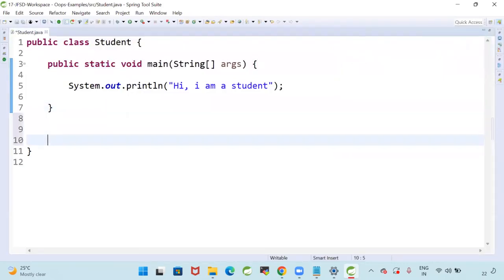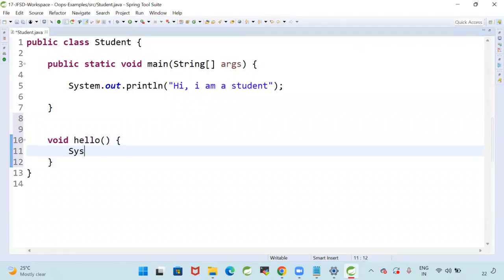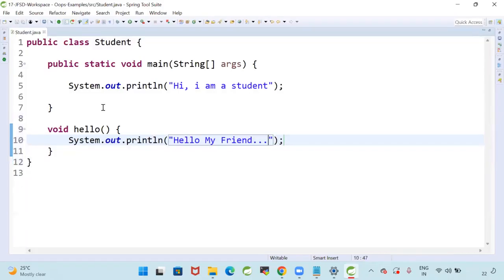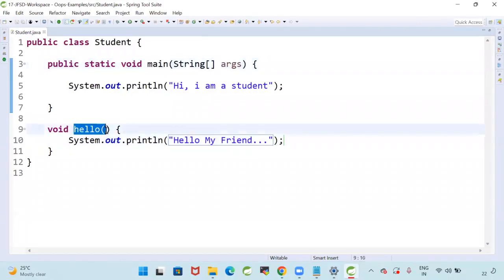Yes, I'm printing some value. Now, let me take one more method: void hello, System.out.println("Hello, my friend"). Now tell me, in total how many methods are available? There are two methods available. What are those two methods? One is the main method, and another one is the hello method.